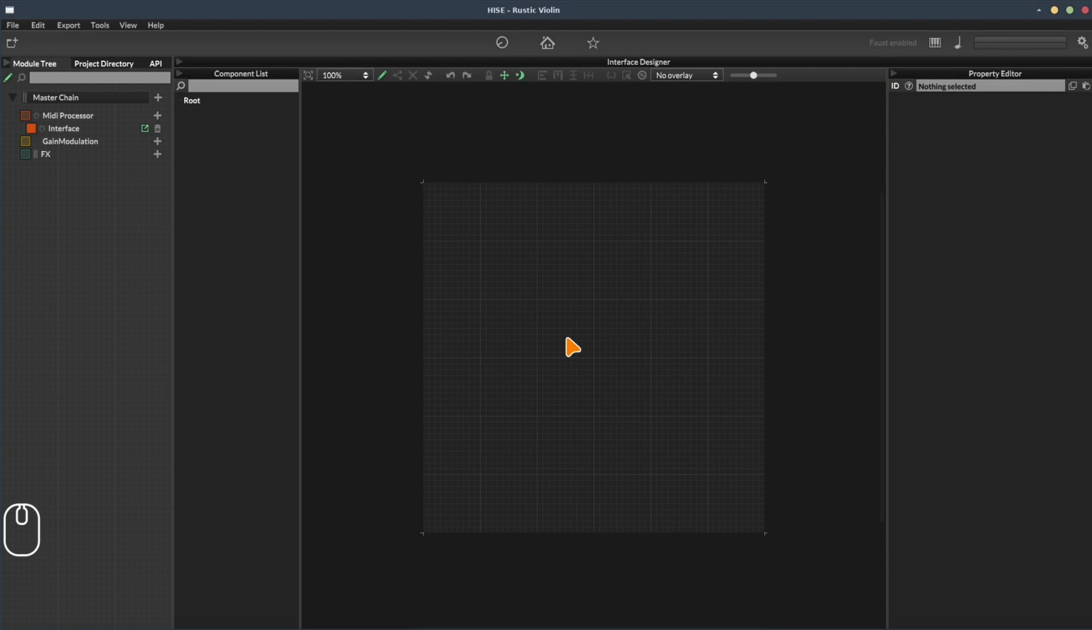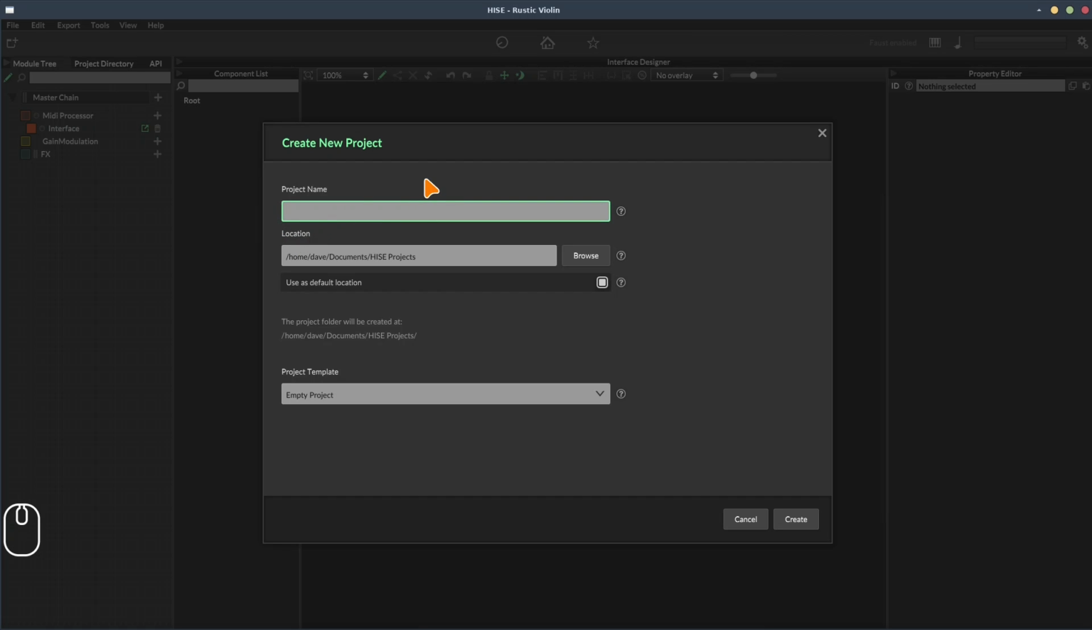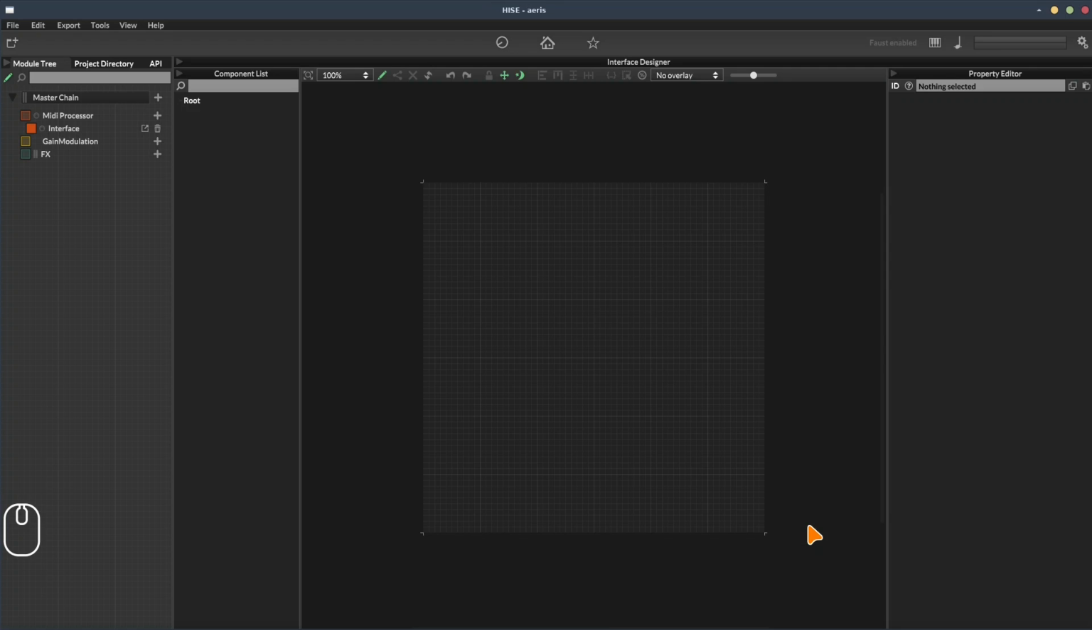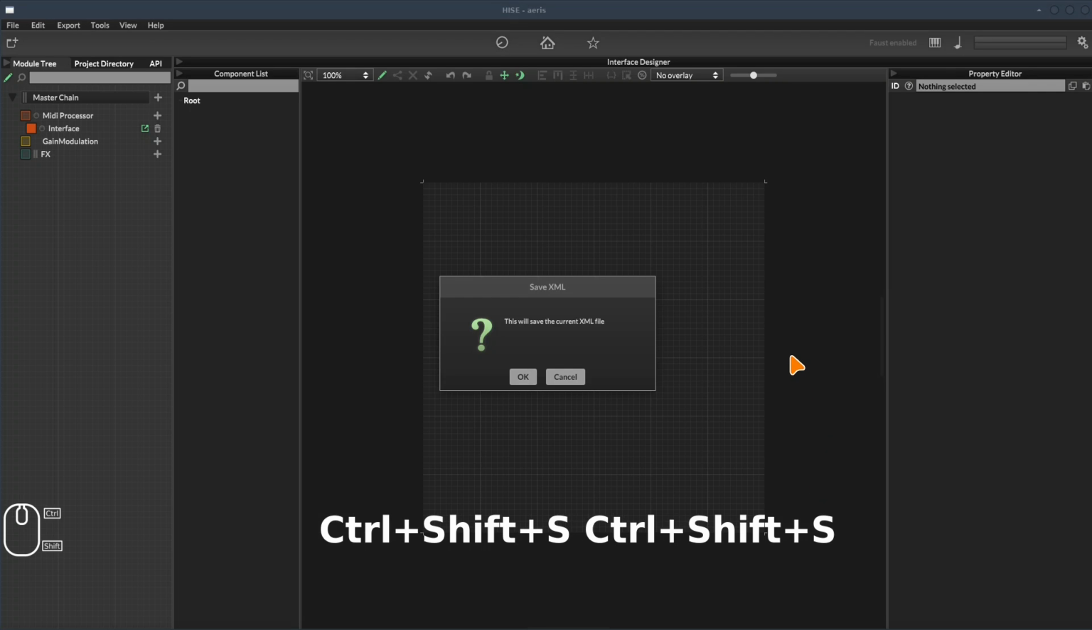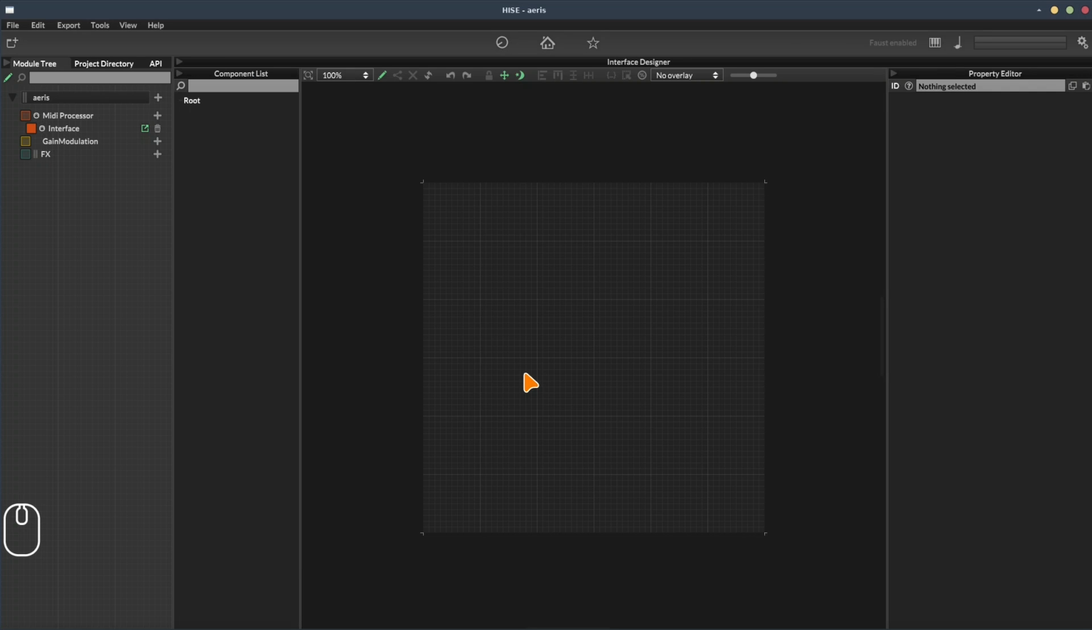And we're going to start making Aeris, our effect project. So we're going to go to File, and we're going to select Create New Project. I'm going to give it a name. I'm calling it Aeris, and then I'll click Create. And the first thing I'm going to do is save the XML. And I'll save the HIP as well.